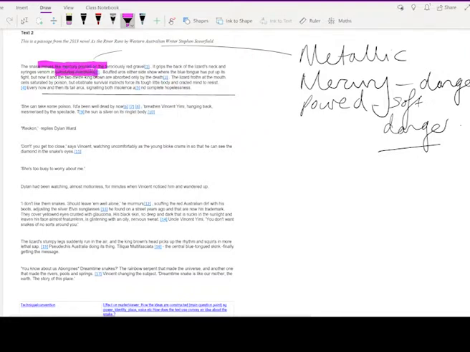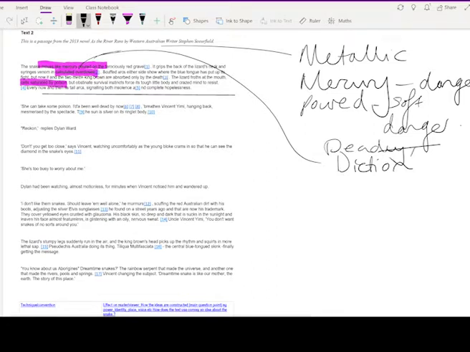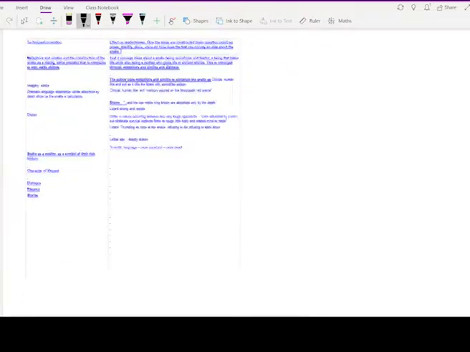And here, cells saturated by poison. So all of the language, all of the diction about the snake is deadly, poisonous diction.